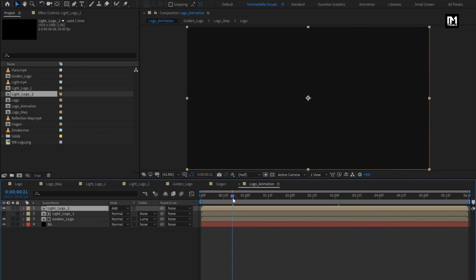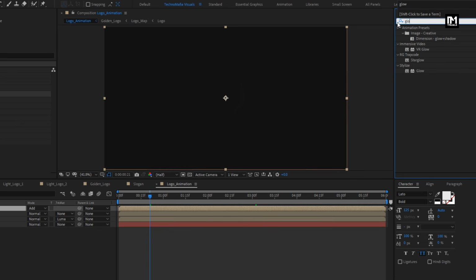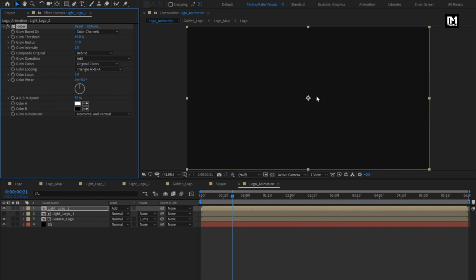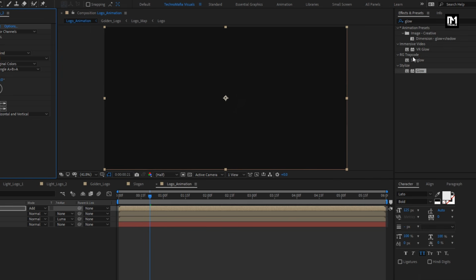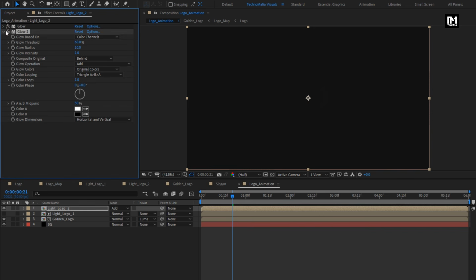For light logo 2 composition, in Effects and Presets, search for glow, add it to the logo composition. Set glow threshold to 10%. Change glow intensity to 0.1. Now again add glow. For the second glow, change threshold to 10%. Glow radius to 250. Glow intensity to 0.1.